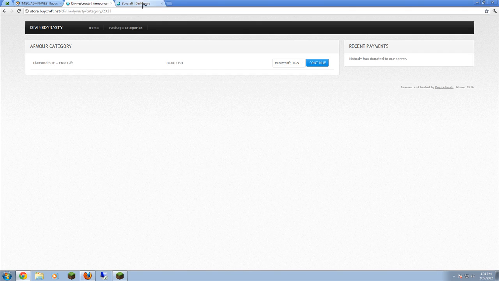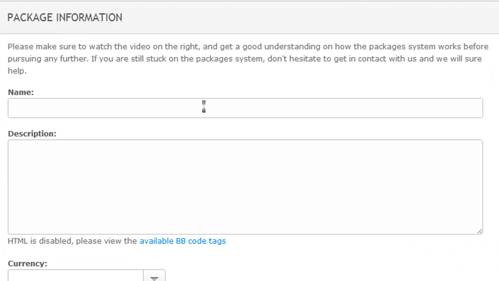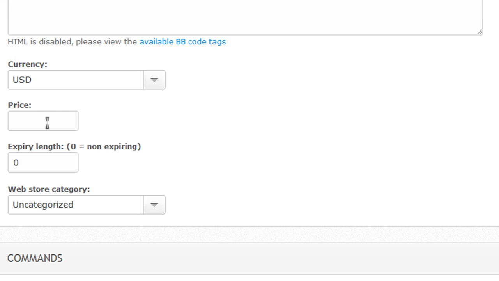Okay, so what we're going to do first off is a new package, and I'm going to do Apple. Since Minecraft only lets you stack like 16 apples or something like that, we're just going to do Apple x16, and we're going to do currency USD. Price will go 0.12, so 12 cents per. Or wait, no, we can't do that. We have to go at least 30, so I'm going to go 40.